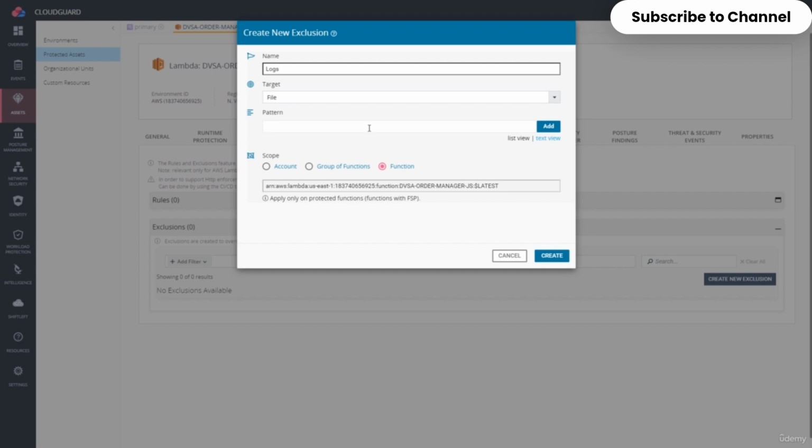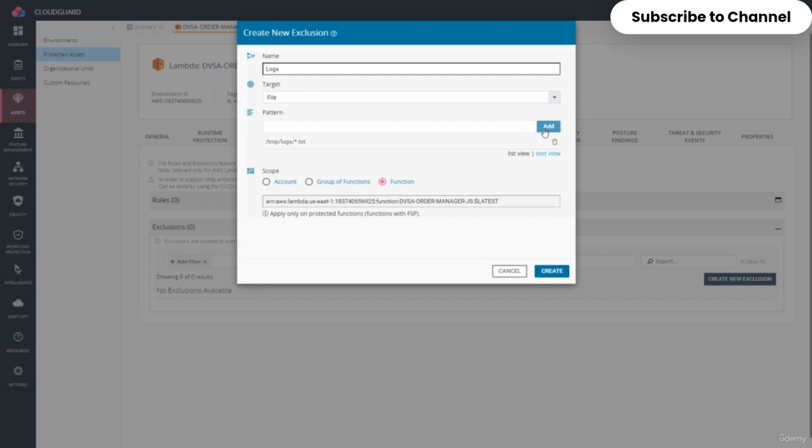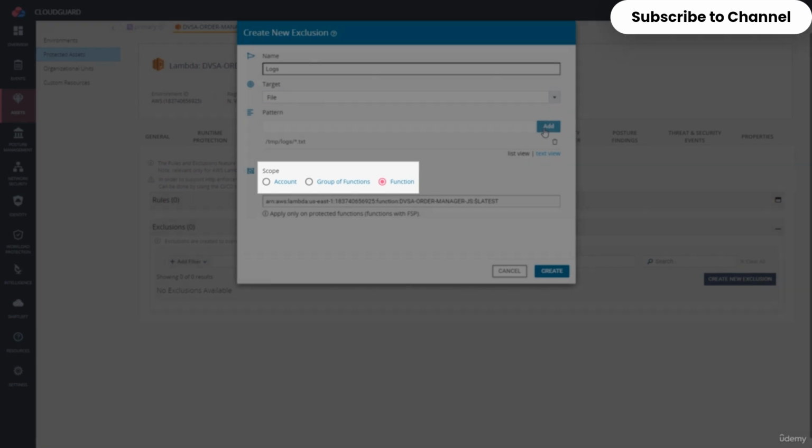Now we enter the exclusions pattern, which is a string or a set of strings that matches against actions. If an action matches a pattern, it is added to the allow list and excluded from further inspection. In our case, since we're matching text files under the temp logs directory, we use this pattern. Finally, we select the scope this exclusion applies to, a specific function, a group of functions, or the entire set of functions in the environment.